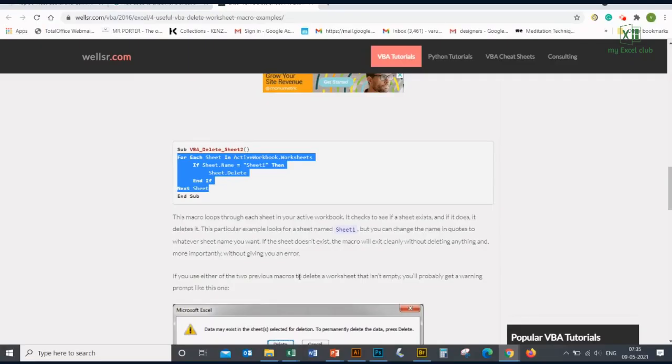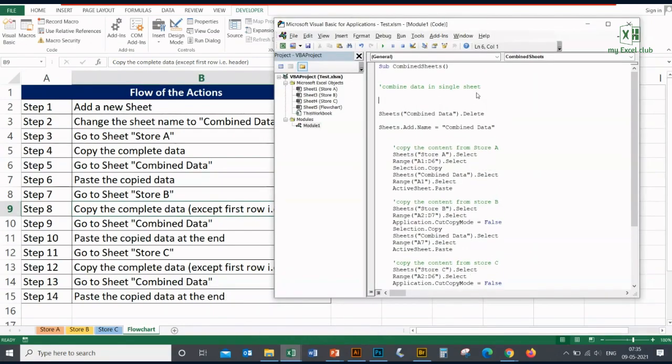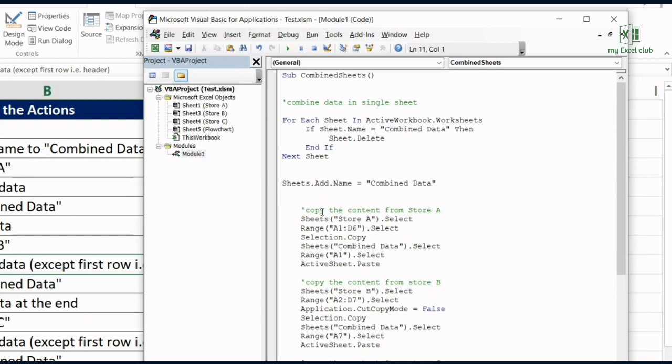Press Ctrl+C on your keyboard and then come back to the macro, and I am pasting the code here. The name of my sheet is Combined Data. I'm changing the sheet name here, and I'm deleting this syntax as of now.